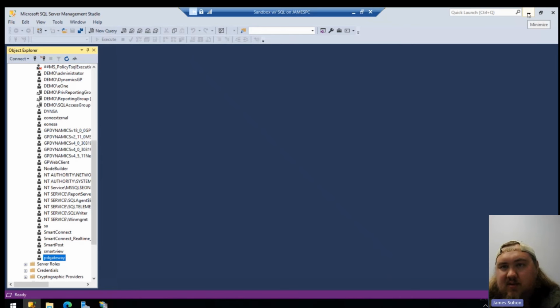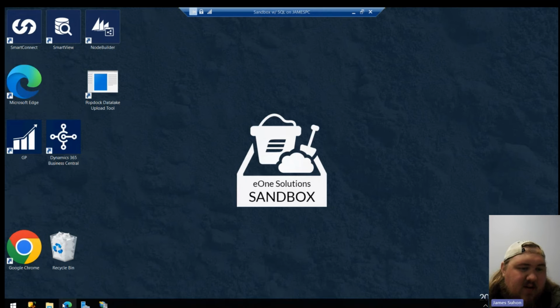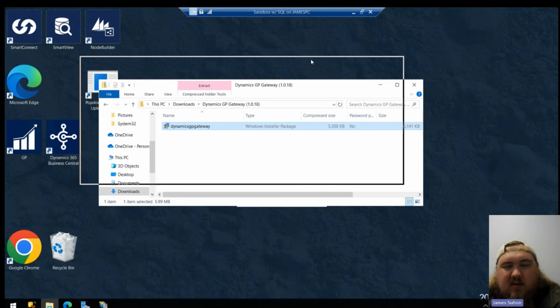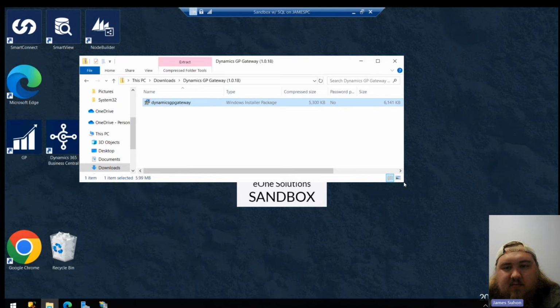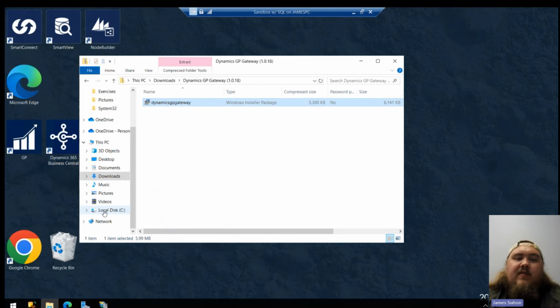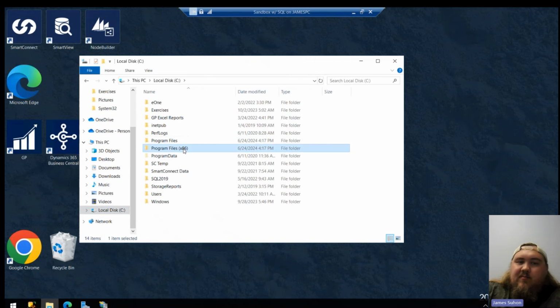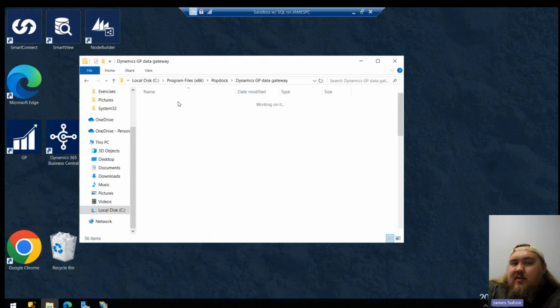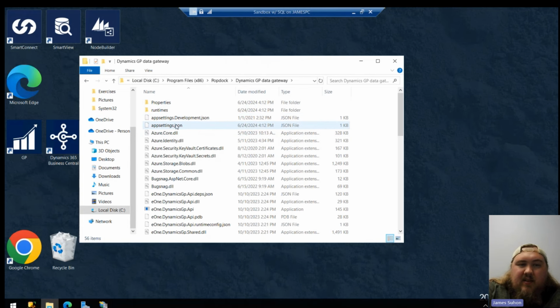For the SQL side with the SQL user, obviously if we go here to our actual gateway folder, we can always see what is connected to what. If I follow the physical path, it's Program Files (x86), the PopDoc folder, Dynamics GP Data Gateway, and then it's in this file right here. This is the one that matters the most. This is your app settings. If this is wrong, the gateway won't work.